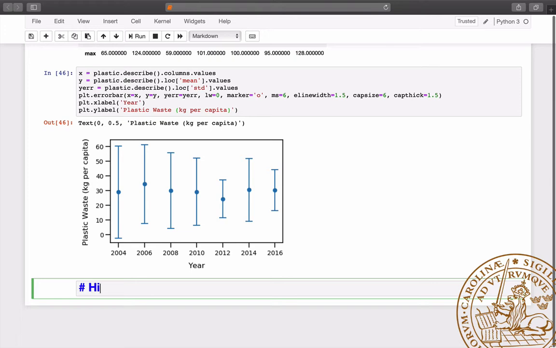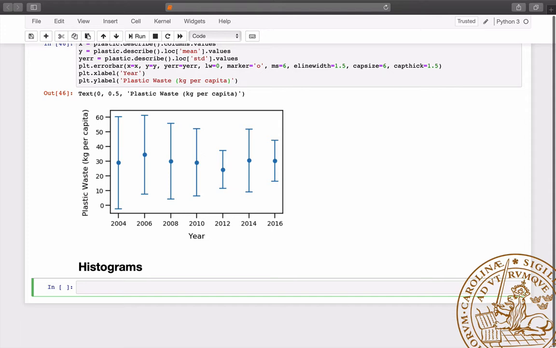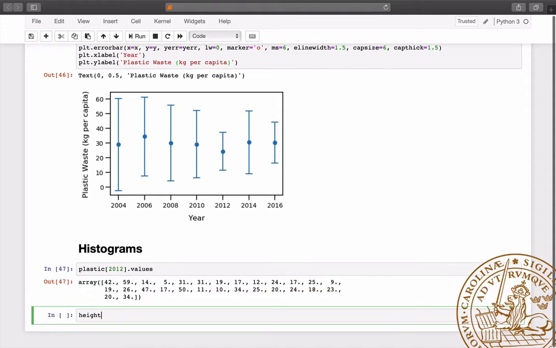How is the distribution of the amounts of plastic waste generated in a given year? To visualize that, we first compute the histogram of a column of the plastic data frame using the NumPy histogram function. We specify the edges of the bins, including the rightmost extremity, as a NumPy array of integers from 0 to 60 with a spacing of 10.